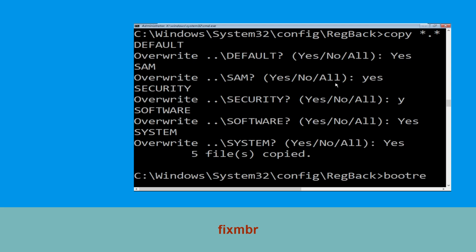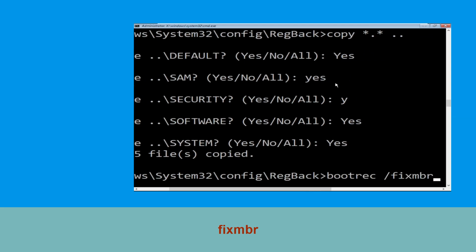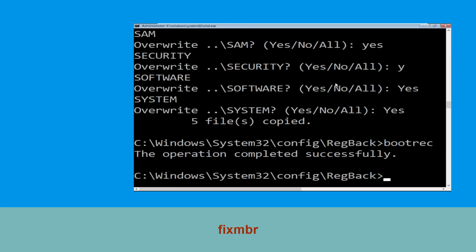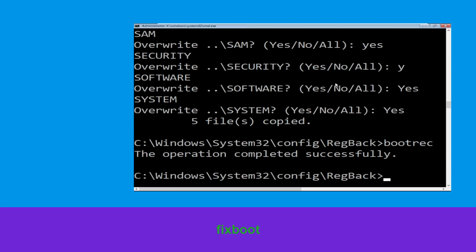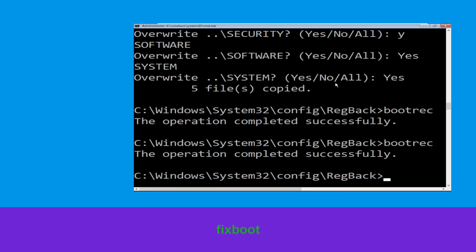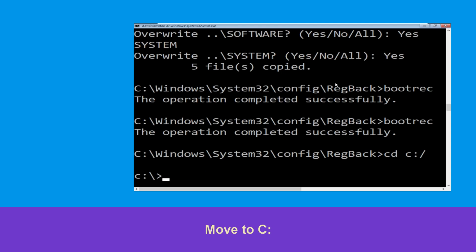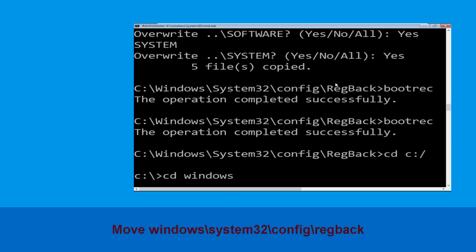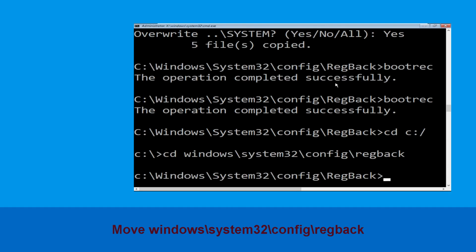Now execute this command. Type bootrec space /fixmbr and simply hit enter. Now execute this command. Type in bootrec /fixboot and hit enter. Now type cd space c:/ and simply hit enter. Now execute this command. Type cd space Windows/system32/config/regback, then simply hit enter to execute this command.